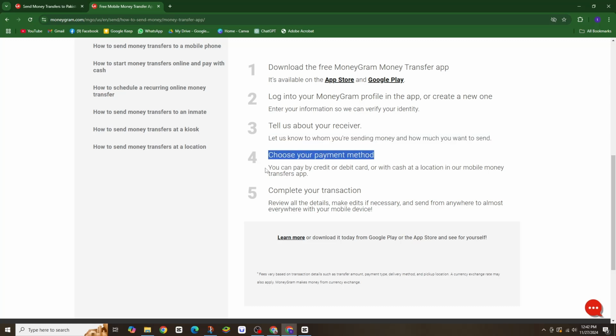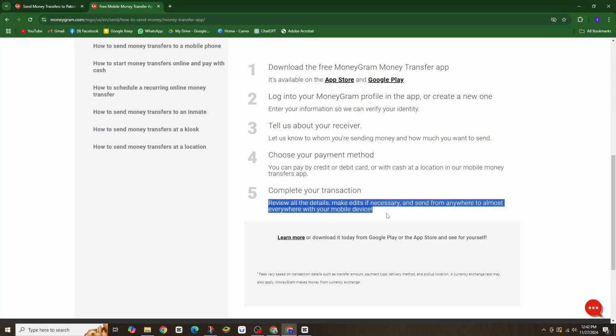After that, choose your payment method. You can pay using a credit card or debit card, even with cash at a participating location. Finally, review your transaction details and confirm. It's that simple. Send money from anywhere in the USA to almost anywhere in Pakistan, all from your mobile device.